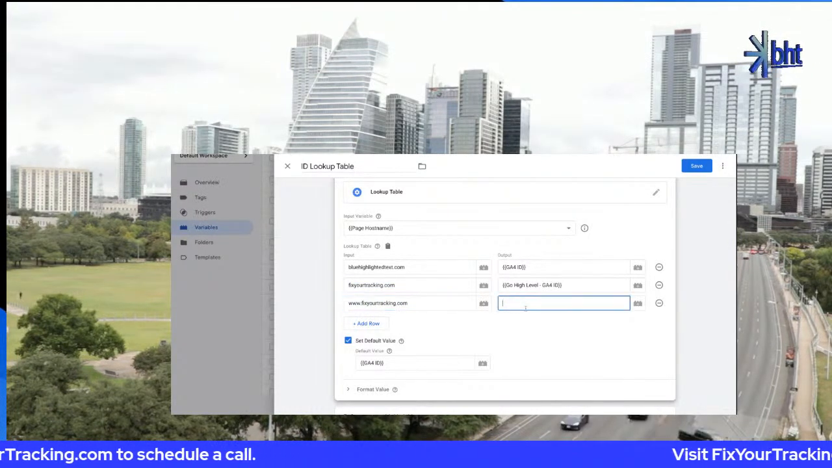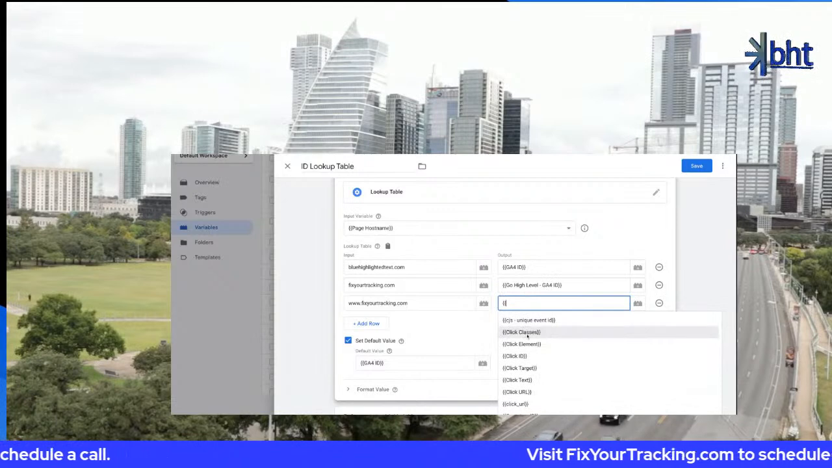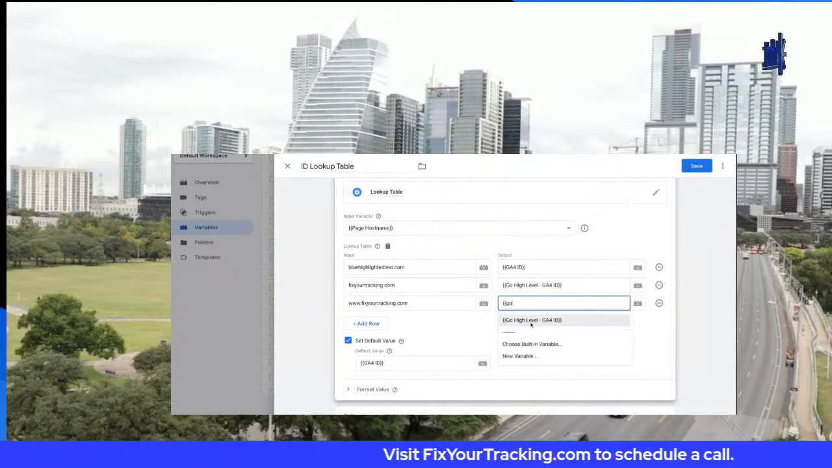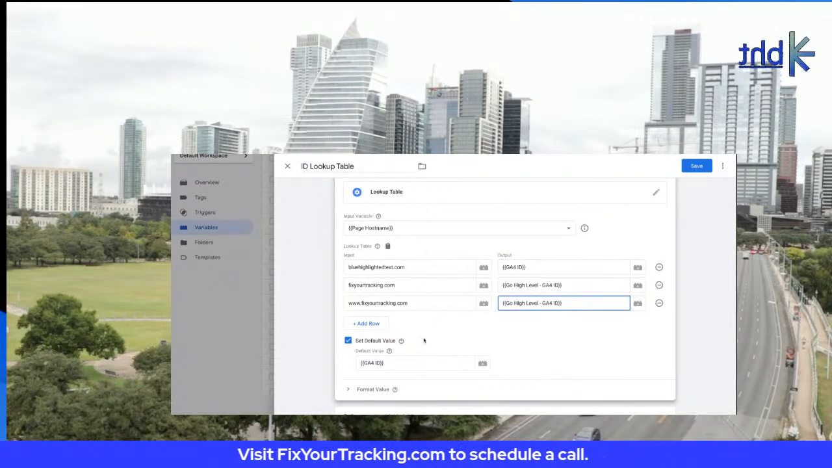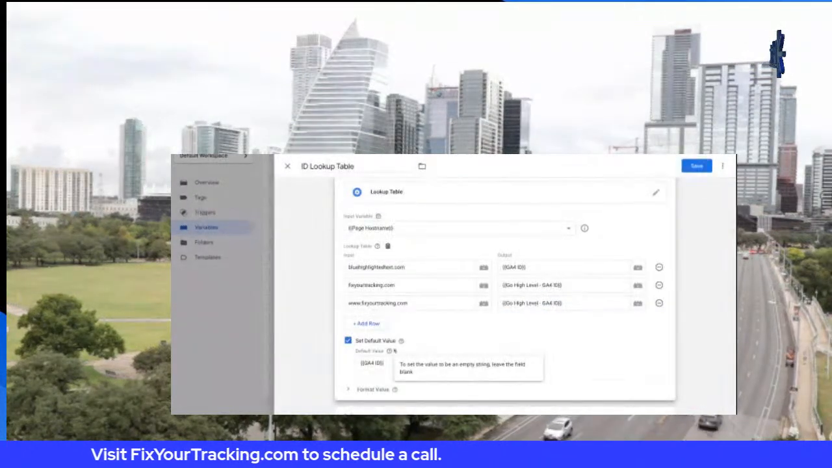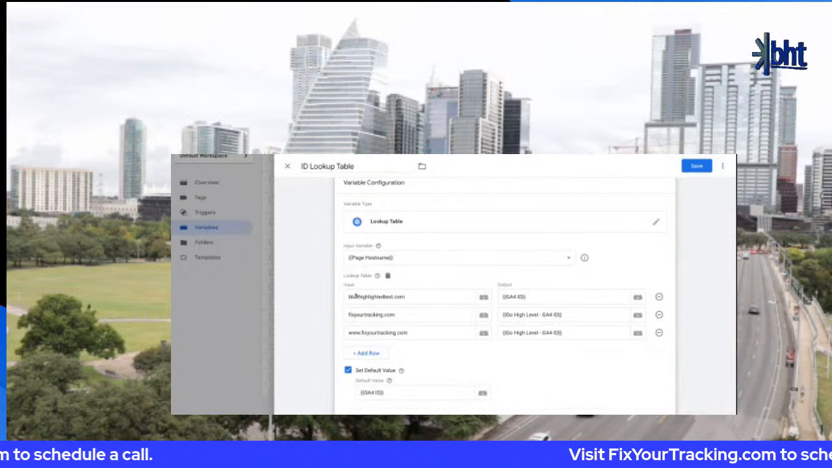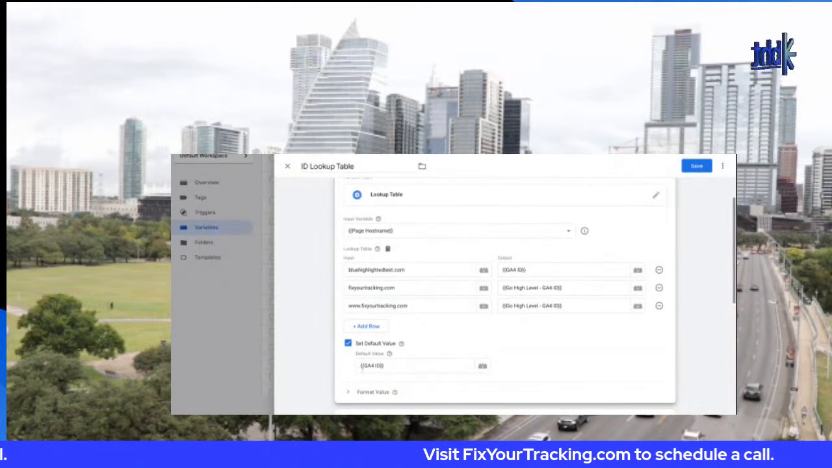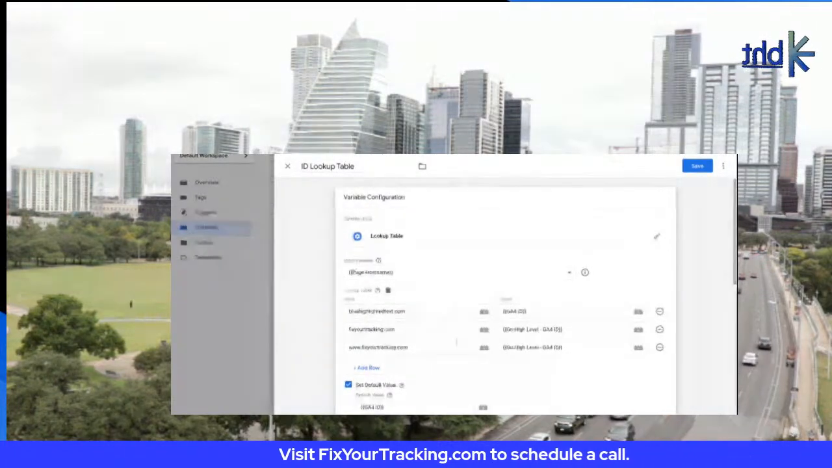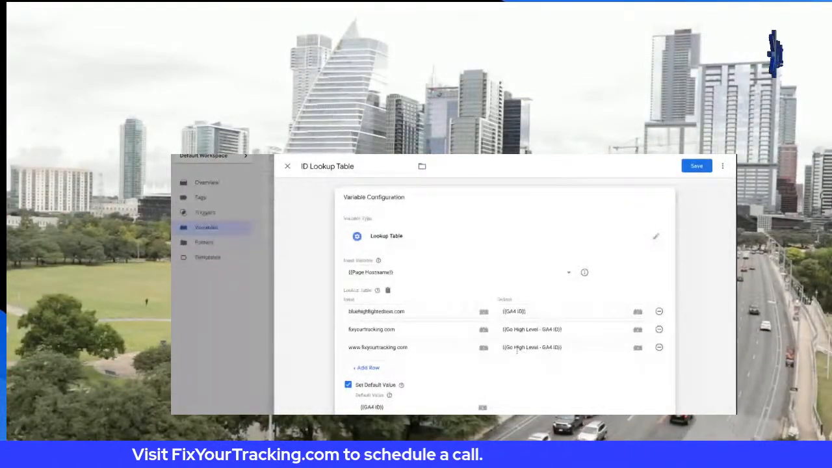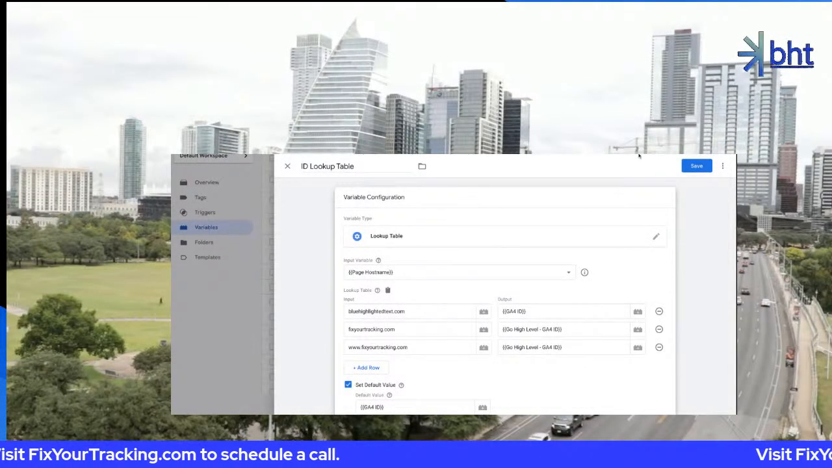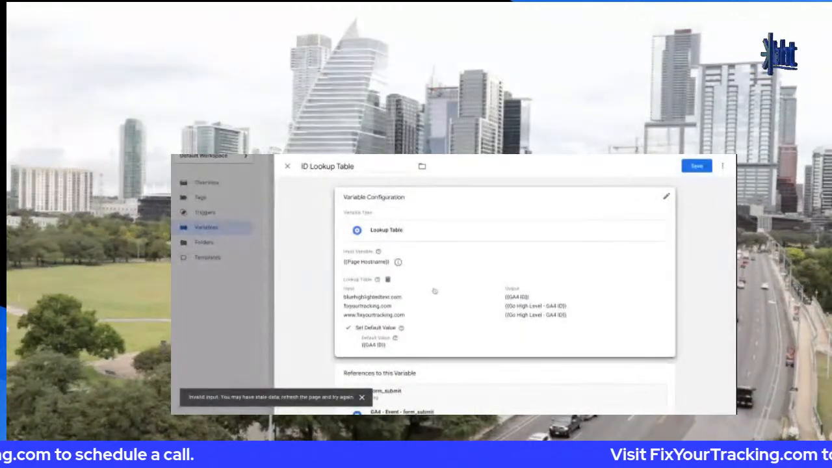And then also www. Just copy that. I can have this set. I don't know if it redirects properly, so I'd rather be careful. And then default value: if this doesn't pull in for some reason, the default value is just going to be the regular GA4 ID, which is fine. It's kind of like a catch-all. So now I can save this.